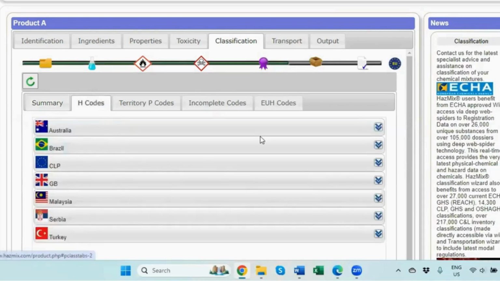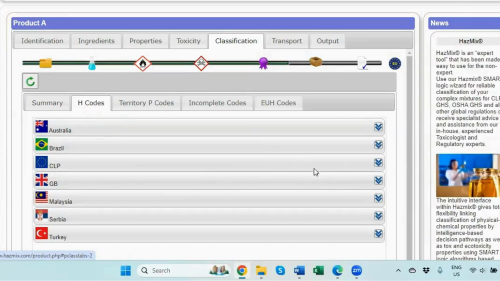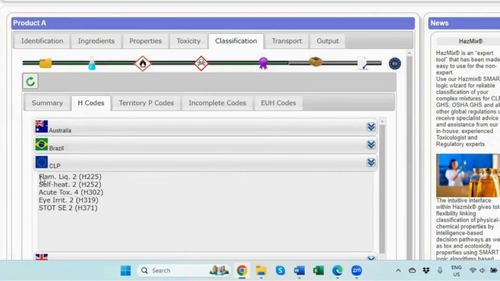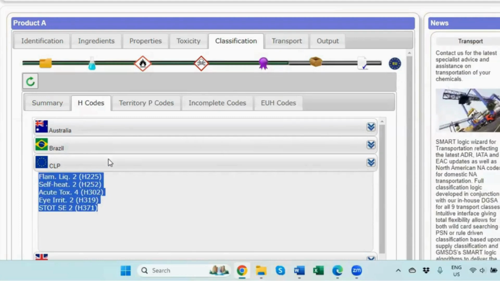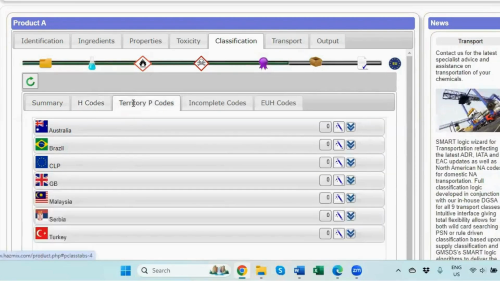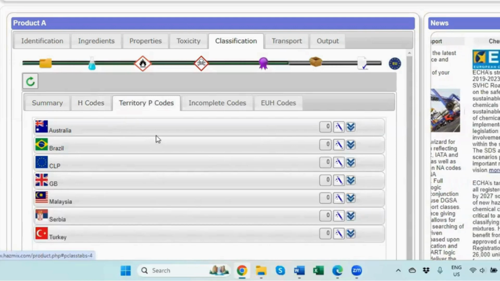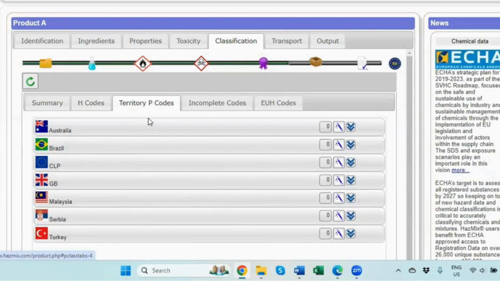Our SDS for the product demo is intended for EU, so we click here. This is the final hazard class of the demo product. As for P statements, I click here. You have to consider the P statement that appears in the label section.